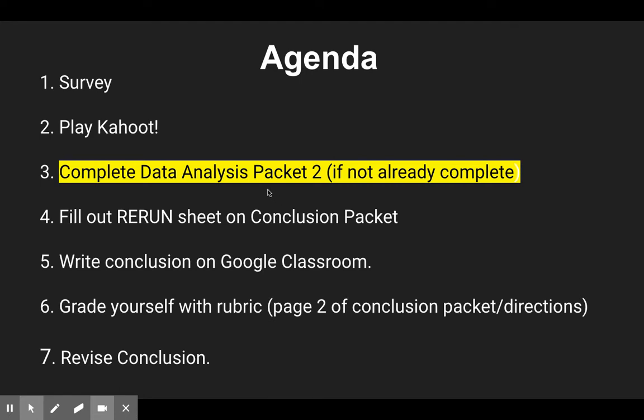Okay? Number 4, once you're done with packet 2, many of you are already done with packet 2, go to number 4. Do the rerun sheet on the conclusion packet. So there's a page at the end of the conclusion packet.